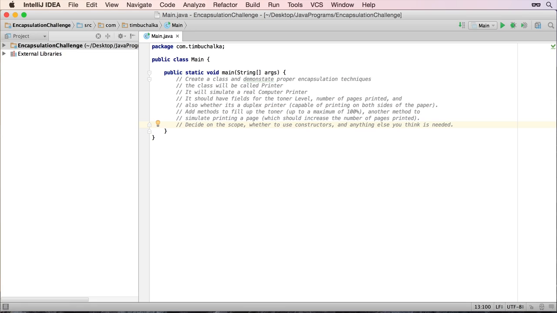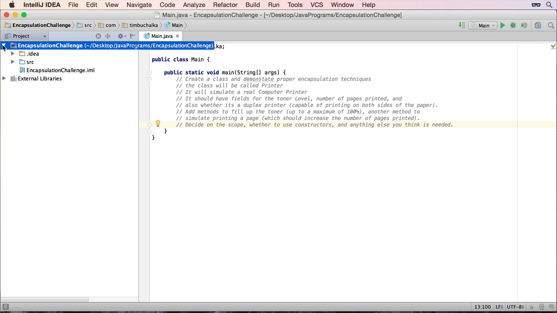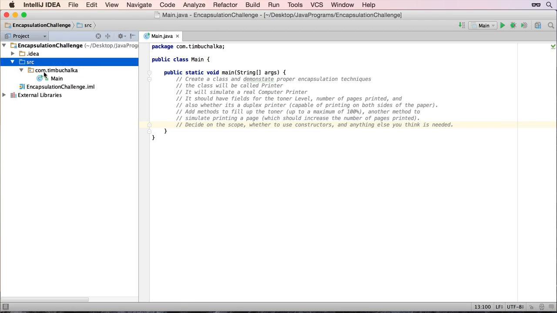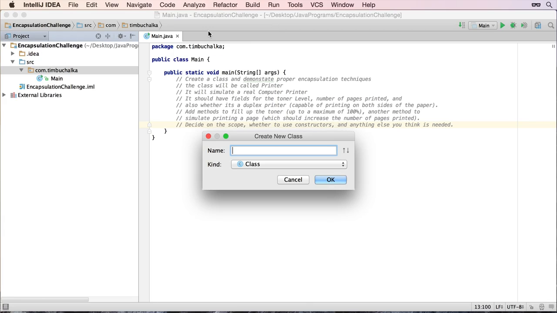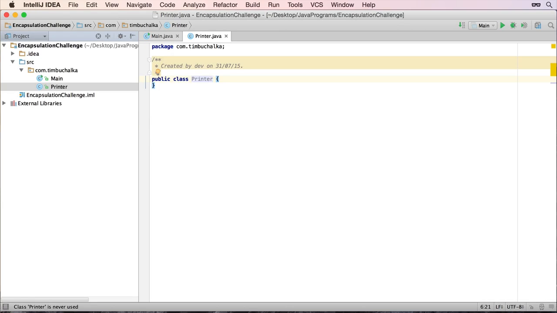Okay, how did you get on? Did you create a solution for the printer class using good, sound encapsulation techniques? So let's give it a go. We're going to create a new class called printer. So I'm going to go and do that now. Printer. And we need some fields.